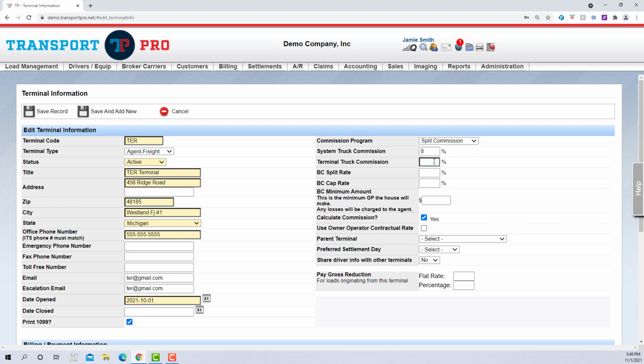Terminal Truck Commission. This field is also applicable to asset-based companies. If this terminal dispatches a truck that is assigned to their terminal or this terminal, then the agent will receive their commission for the load based on this Terminal Truck Commission.